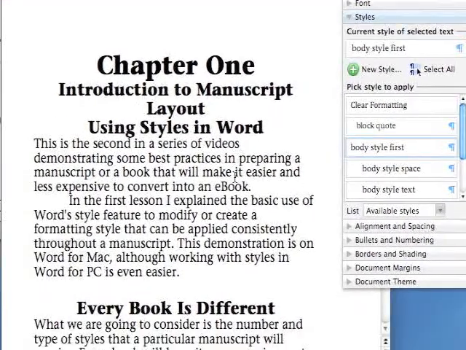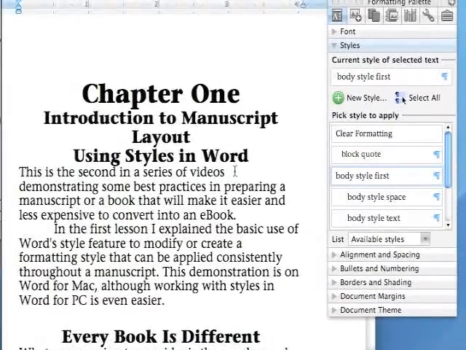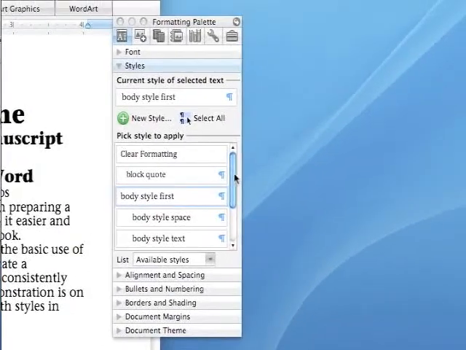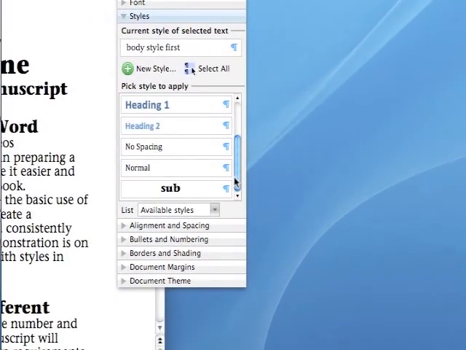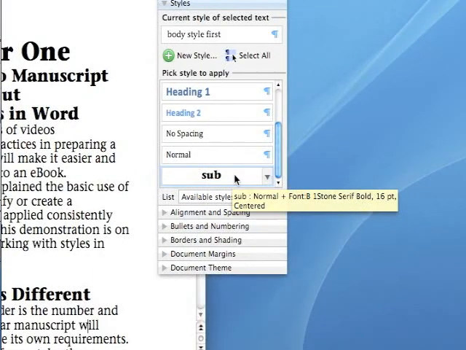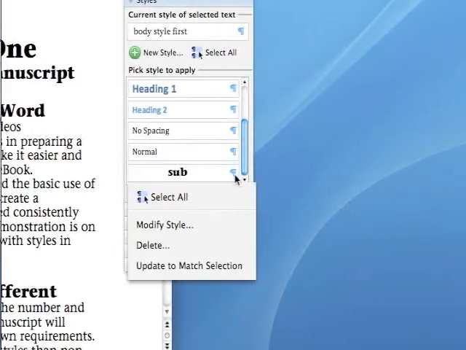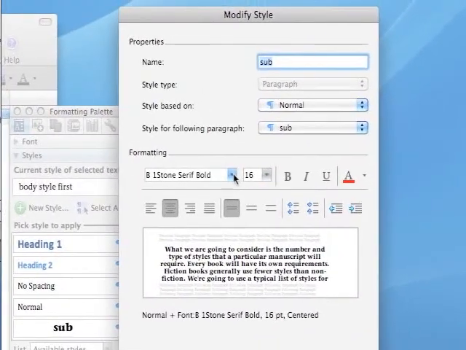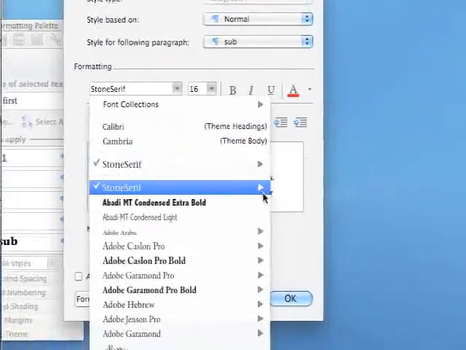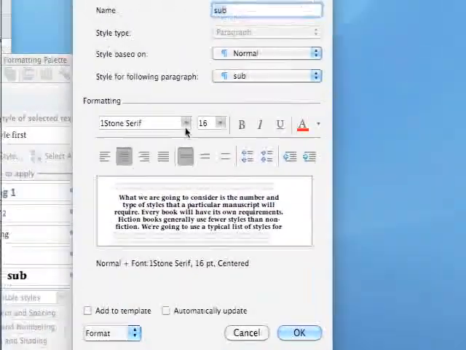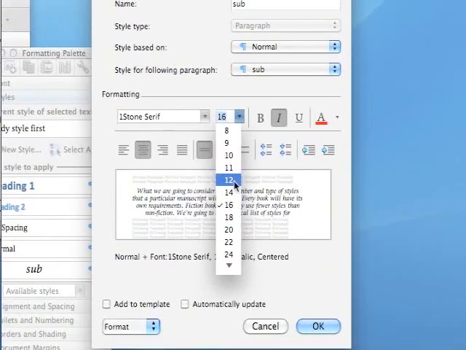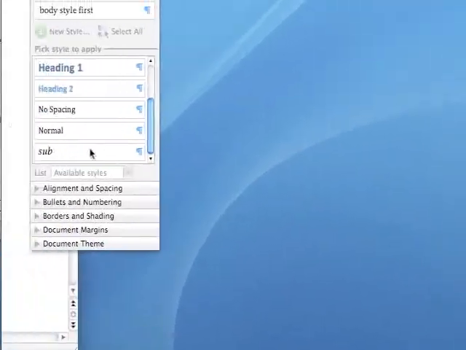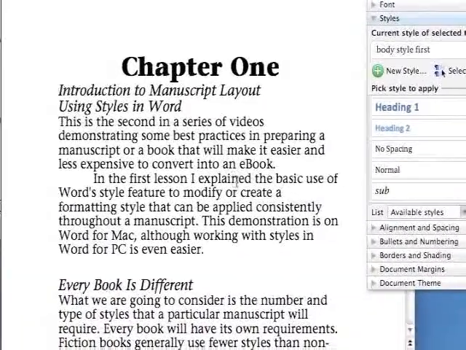Once I have gone through my entire manuscript, formatting it according to the styles menu and the styles definition that I created, let's say I decide that I don't like the way the subheads are looking. Well, rather than having to go through the manuscript and change them individually, all I need to do is find that style in my style menu, click on the little right arrow on the right hand side, hit modify style, go in, change it, let's say from Stone Serif Bold to Stone Serif Italic, and let's say from 16 point to 14 point, and from center to flush left. And when I hit OK, Word has automatically updated all of my subheadings throughout my entire manuscript.